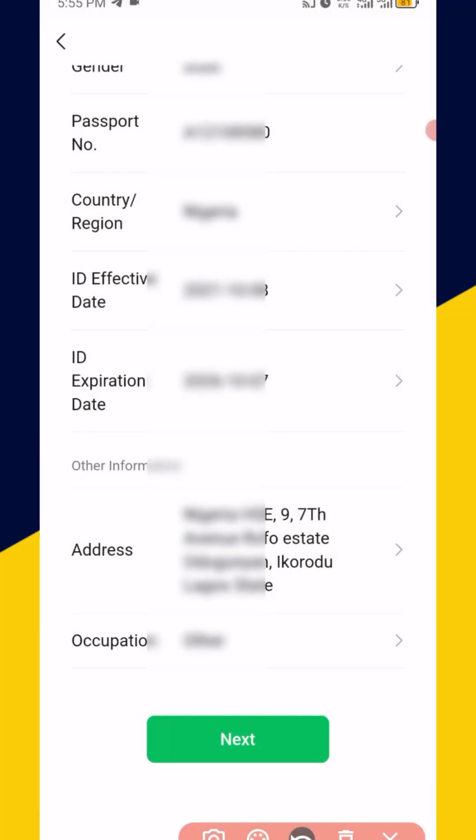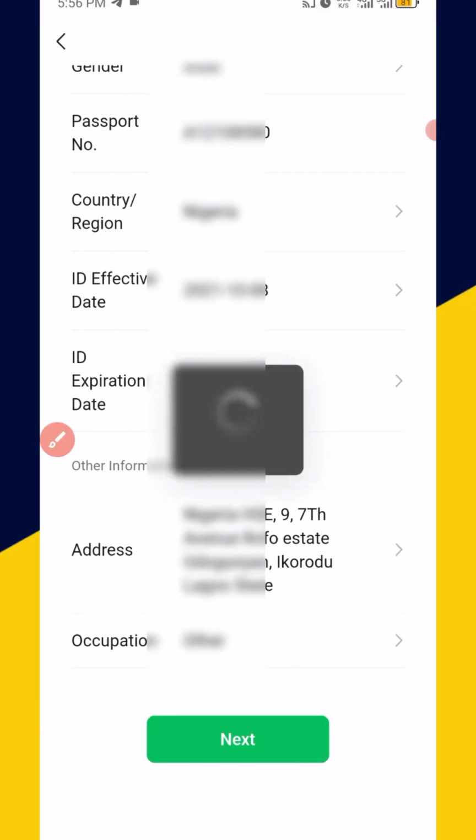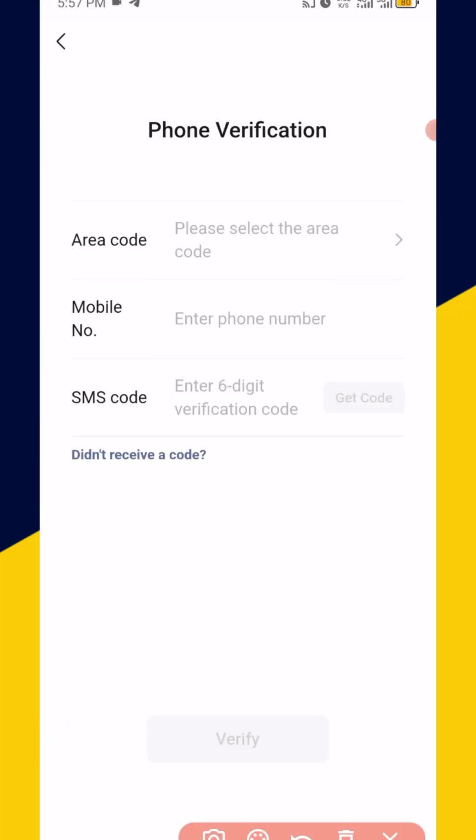The next thing we want to do here is to click on next. Then it's going to take you right here. Next thing you need to do is to simply click on select your area, your area code.